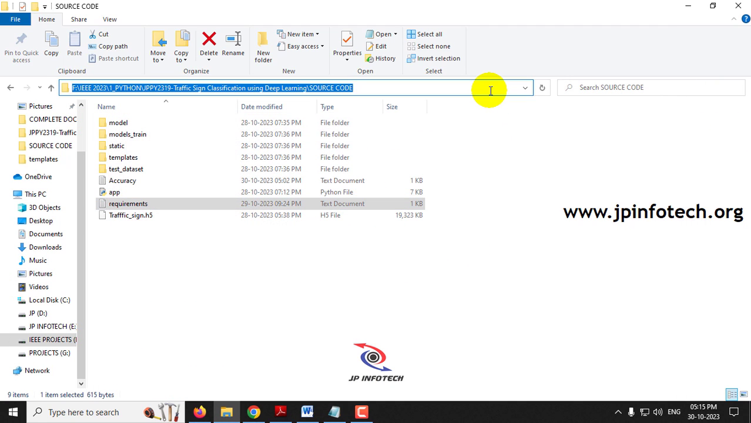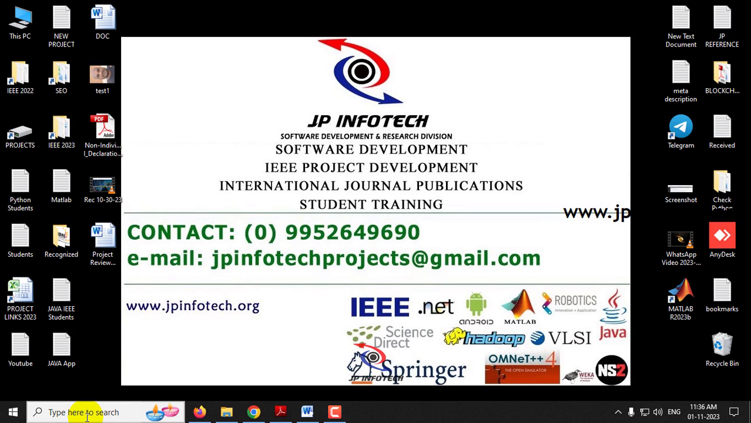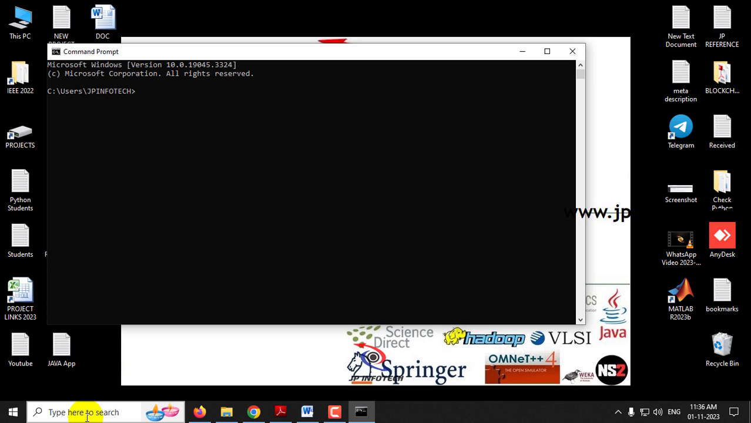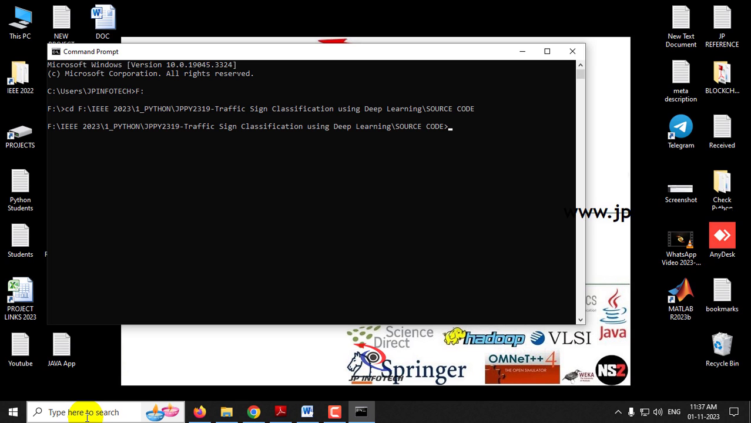First, copy the source code location. Now go to your command prompt. Now go to the drive location where you have pasted the code. In my case, I have pasted the code in the F drive, so let me go to the F drive first. Now type cd space and then paste the location that we have copied and click enter. Now we are in the source code location. Now type python app.py and click enter, and kindly wait for a few minutes.